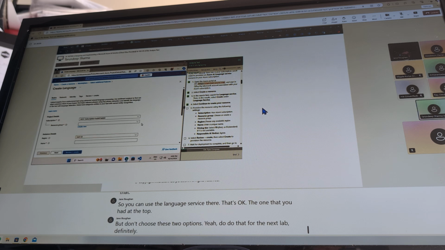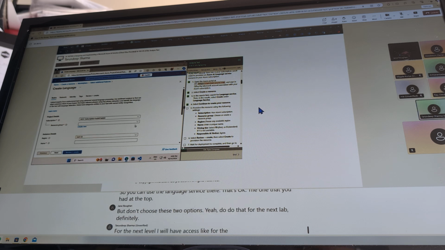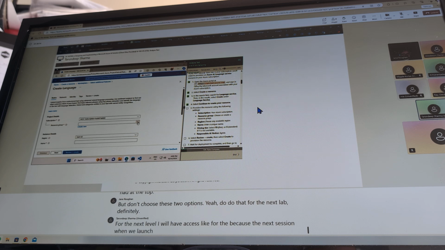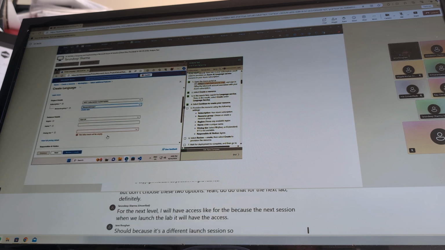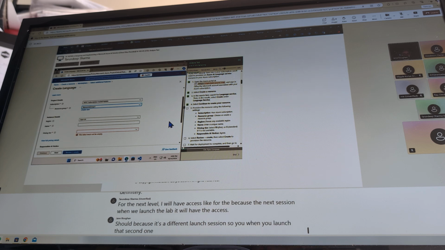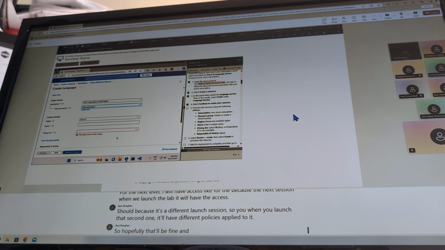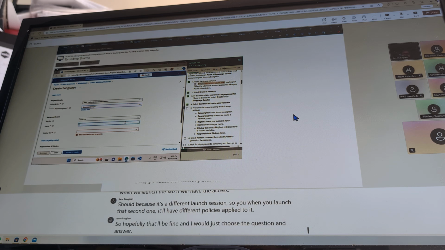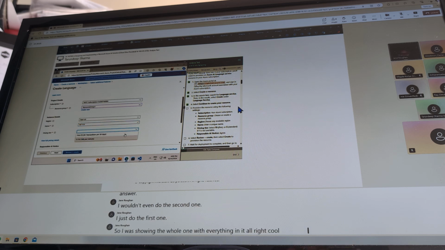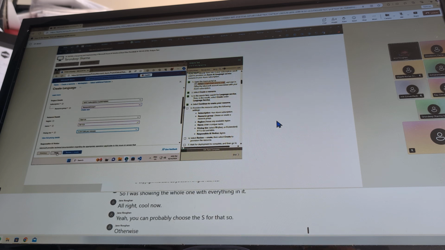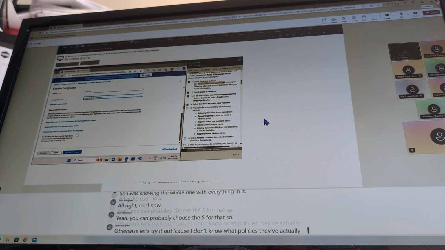But for the next lab, will I be able to have access? When they launch the lab for the next session, it should have the access, because it's a different launch session. When you launch that second one, it'll have different policies applied to it, so hopefully that will be fine. And I would just choose the question and answer. I wouldn't even do the second one, I'd just do the first one. I was showing the whole one with everything in it. All right, cool. Now, you can probably choose the S for that. Otherwise, let's try it out, because I don't know what policies they've actually applied to restrict this.